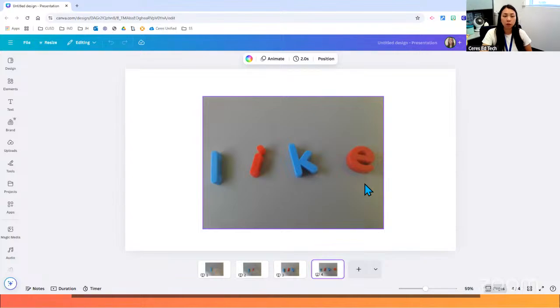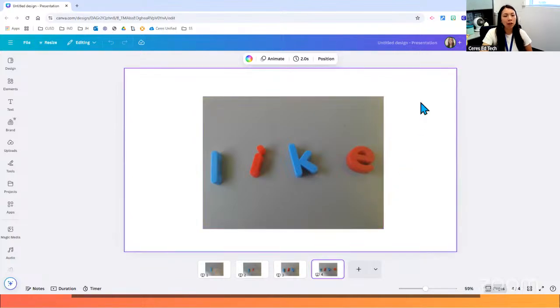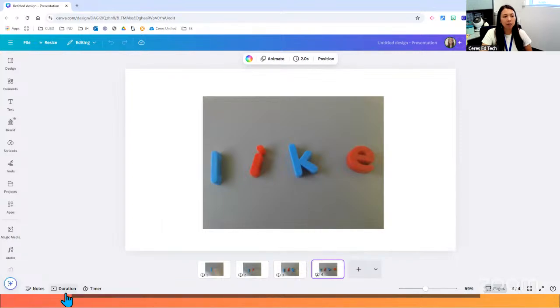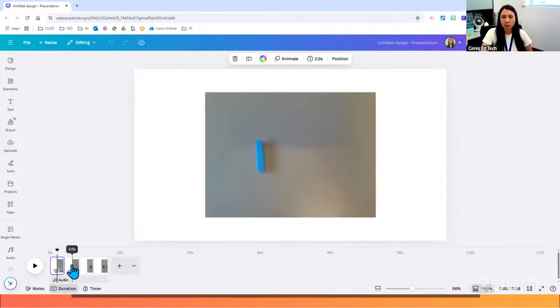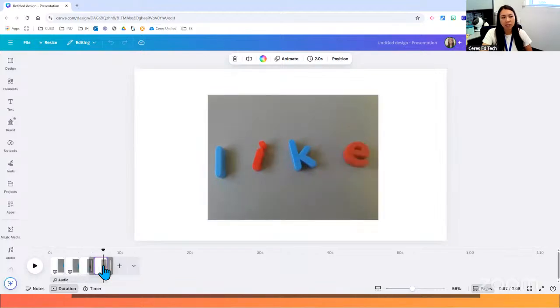It doesn't move. So in order to do that, you're going to follow my blue arrow. I'm going to take you down here to the very bottom of my screen where it says duration. That means how long. I want to tell each slide to show up for a couple of seconds. So you'll notice down here, this is L. Clicking on my next page is I. I'm building my sight word. Next page adds the letter K, and next page adds the letter E.